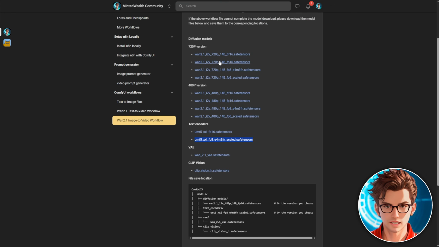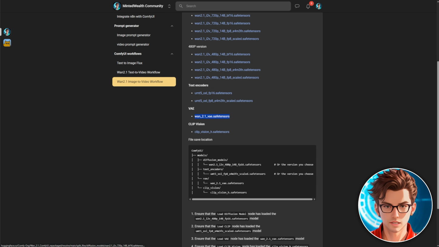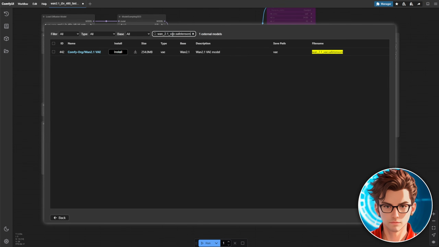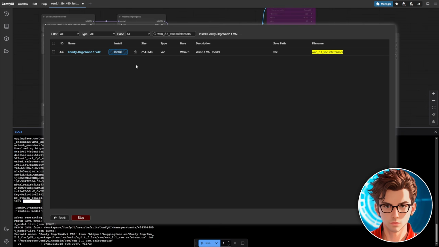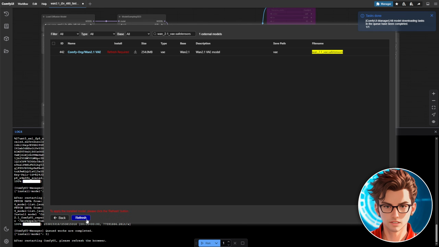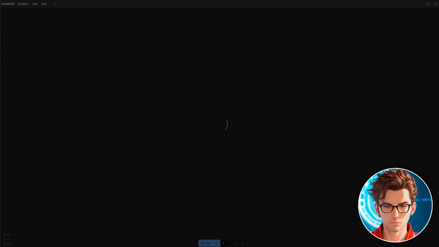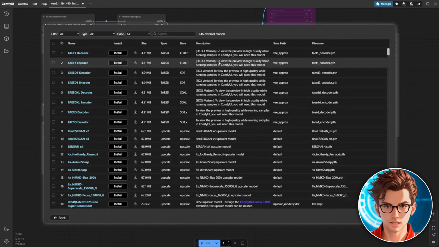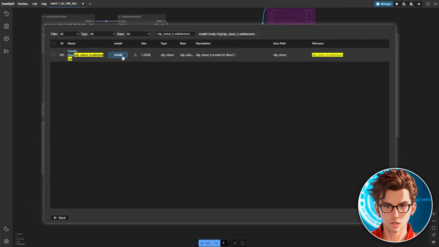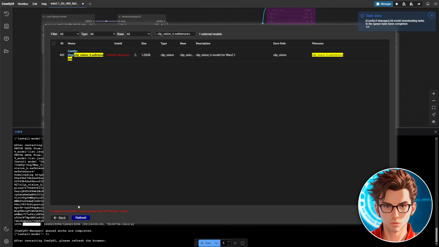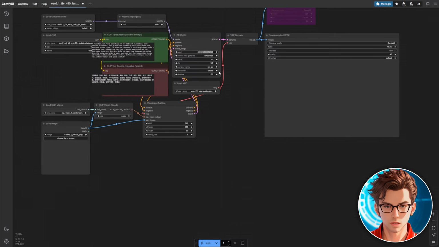Now, let's get the VAE. Copy its name from the community, go back to the Model Manager, paste the name, and click Install. Once it's done, refresh the browser again. Finally, we need the CLIP version. Repeat the process. Go to the Model Manager, paste the name, and click Install. With that, you've installed all the models and components needed for the workflow.